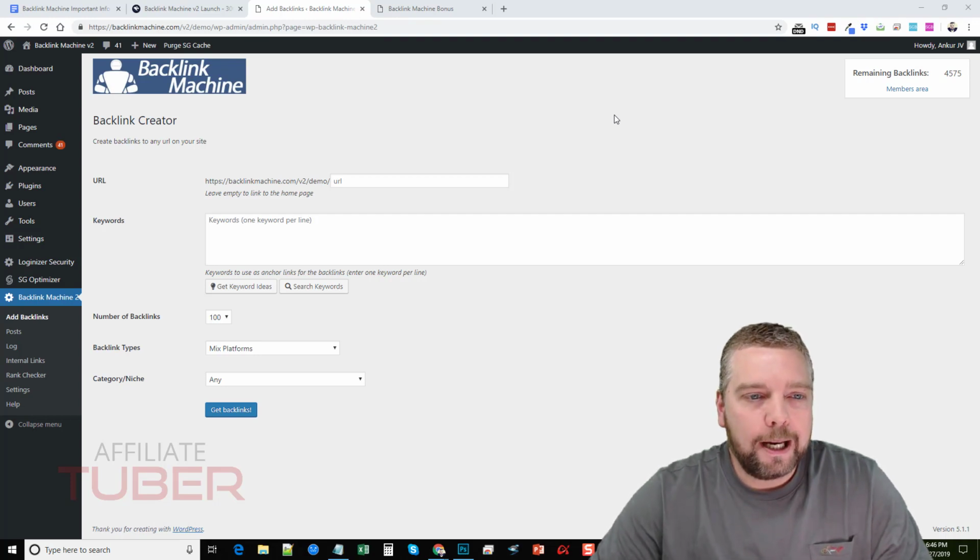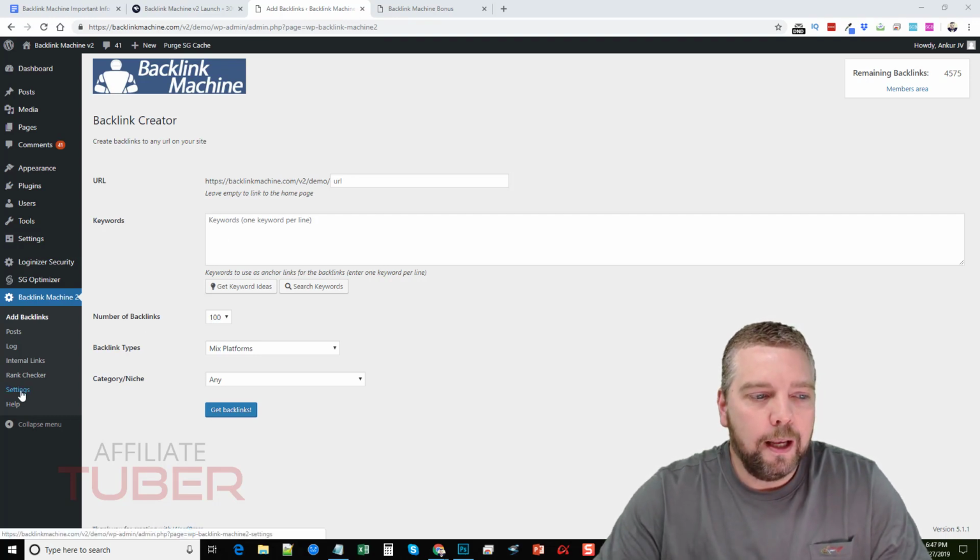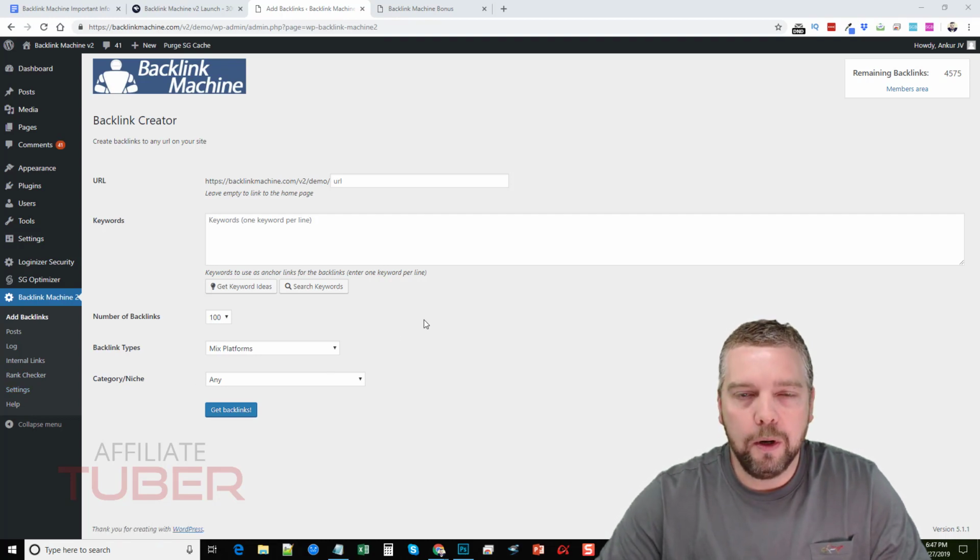Okay, well, let's look at Backlink Machine. So here we are inside of WordPress. It's like any other WordPress plugin. You're going to upload it, enter your API key that they give you, and activate it here in the settings. And in the settings, you can also choose to set it to auto send backlinks to every post that you make on your WordPress site.